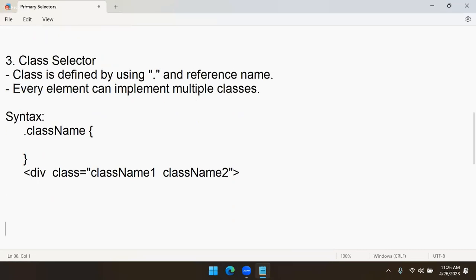All these days we used the class selector, so no need to explain much about that, because whenever we used CSS, we mostly used two selectors. What are those? Type selectors and the class selector. Now some important rules are there.